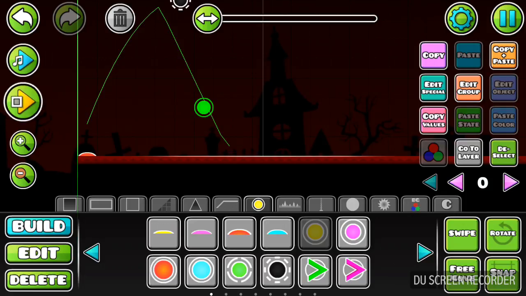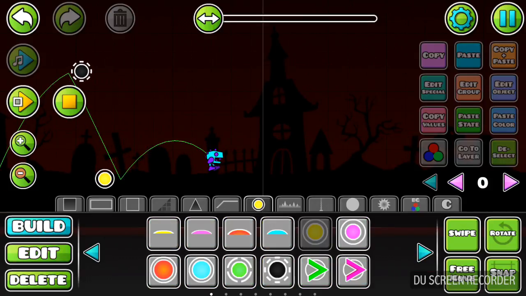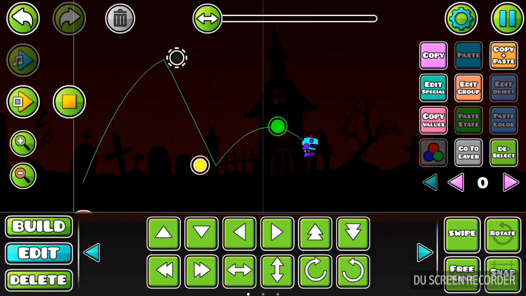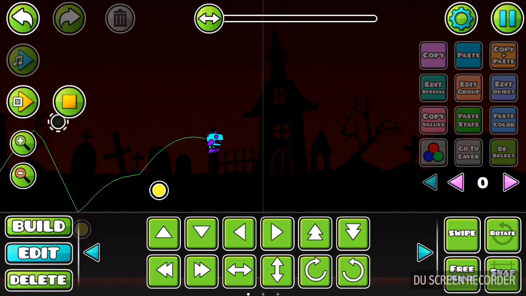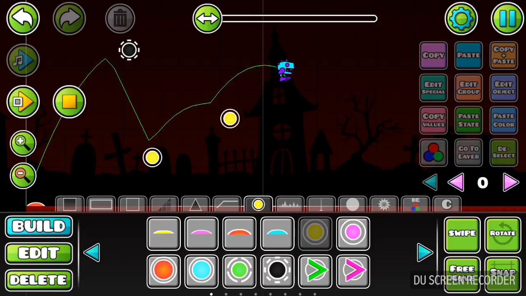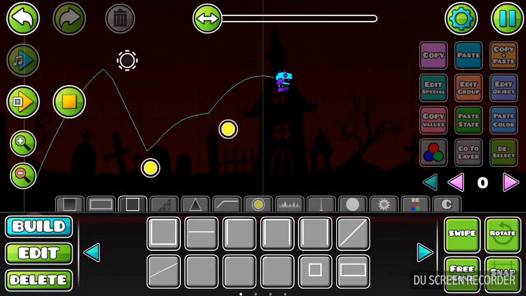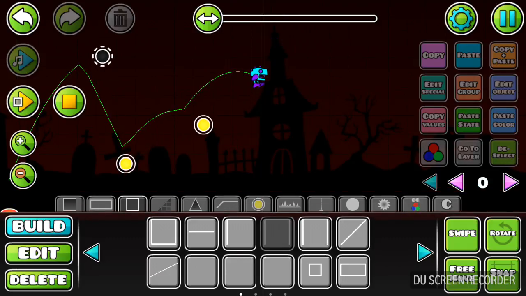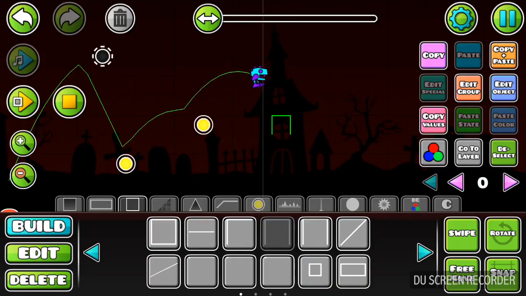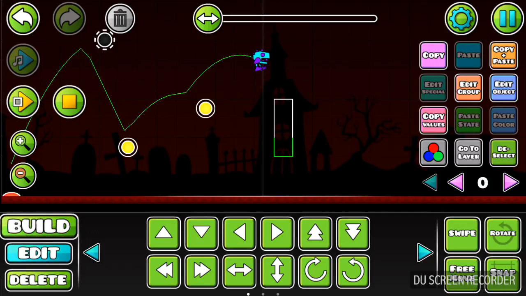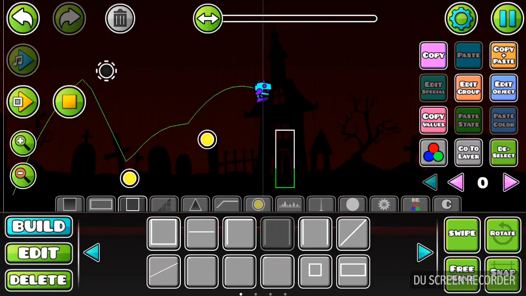So a little something like this. And you could even choose if you want your level to be hard, like a really hard level, or just a normal 2-star level. And for the layout, you're just going to use just lines. I recommend using just something simple like that.